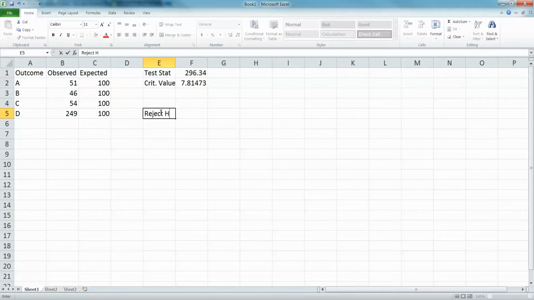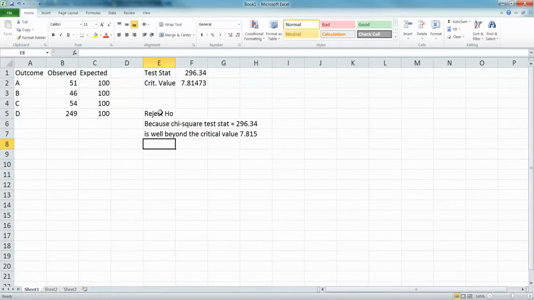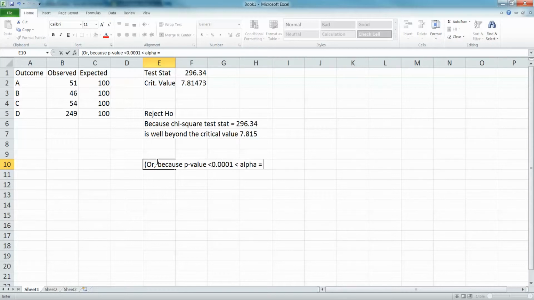So we reject H naught because the chi-square test statistic, which is equal to 296.34, is well beyond the critical value, which is also a chi-square, chi-naught squared, of 7.814 or 815. Or you could also say, because of the p-value method, the p-value is less than 0.0001, and that's less than alpha, which was equal to 0.05.